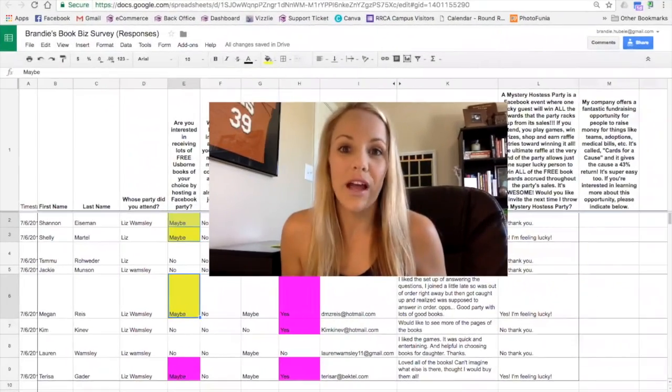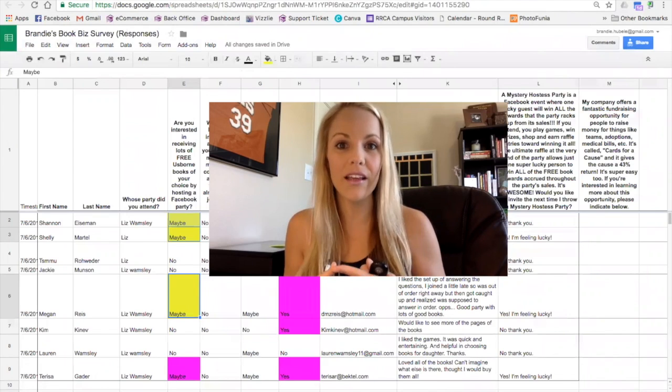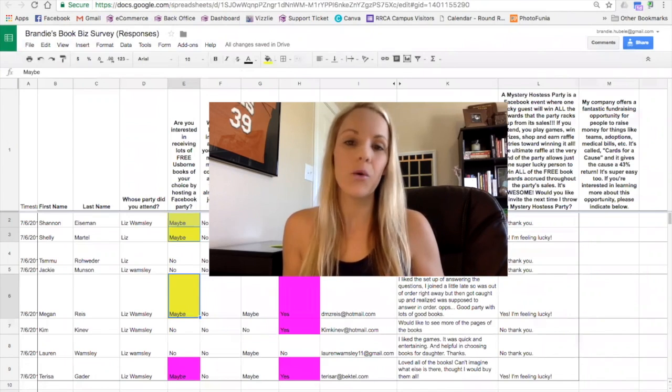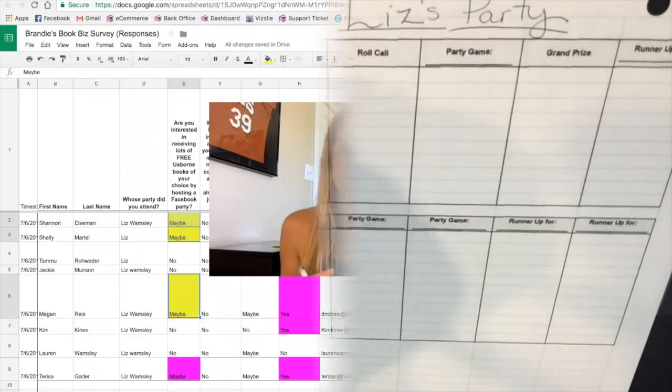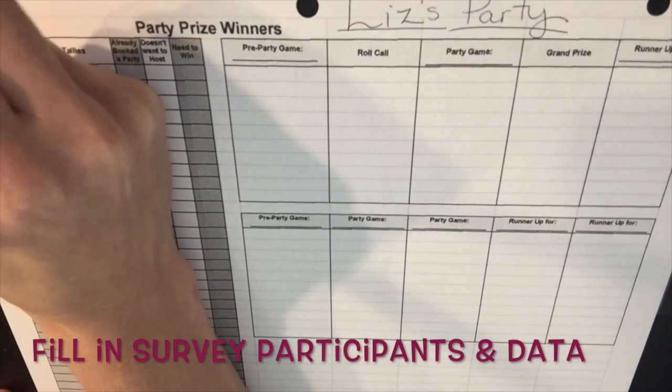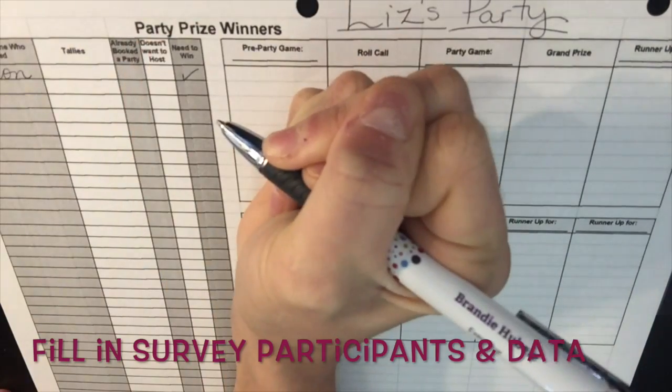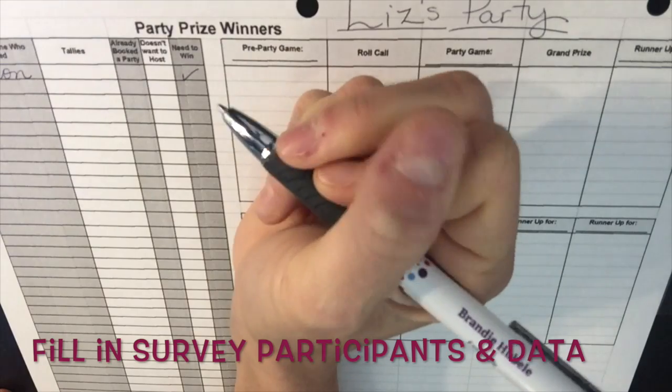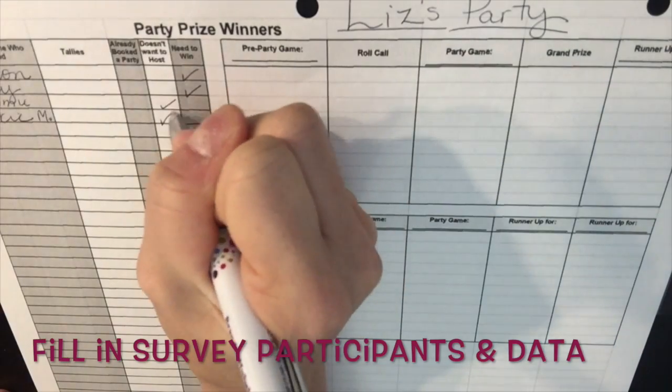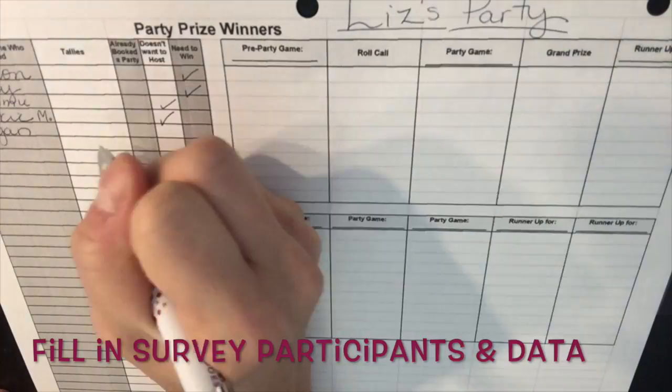So let's get started. Right now I'm going to write all of the people who participated in the survey down on my prize winner template. And I'm going to mark if they wanted to do a party, if they've already booked a party, or if they would not like to host a party at all. Shannon, she needs to win because she said maybe she would do a party. She does not want to host.